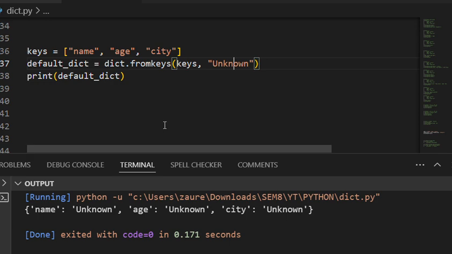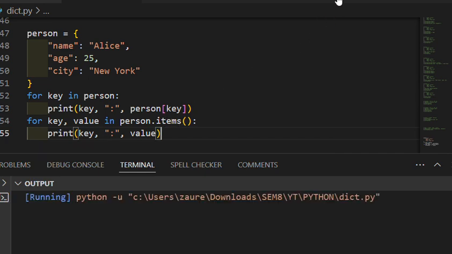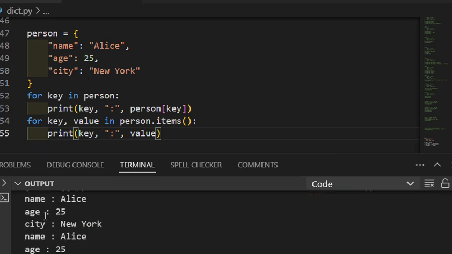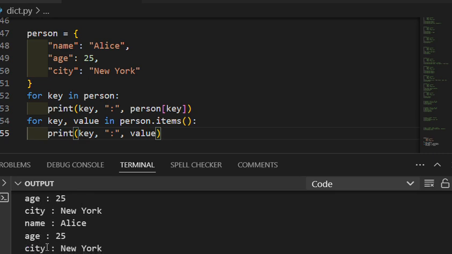When we know the values, we can just change these values by using some of the other methods learned in this video. We can also directly iterate using the for loop in a dictionary by doing for key in dict or for key, value in person.items. As we have learned, dot items gives the key value pair. So if we see its output, both outputs are the same. Initially name is Alice, in this also name is Alice. Age is 25, age is 25. City is New York, city is New York.